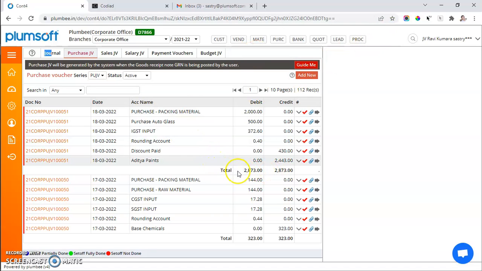If you see carefully, this is exactly the same item which was not posted. We have just posted this. In it there is a packing material and auto glass, so these are two different purchase group materials. If you remember, we have defined the purchase posting account in the material description.